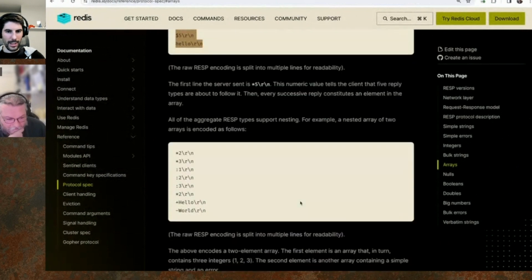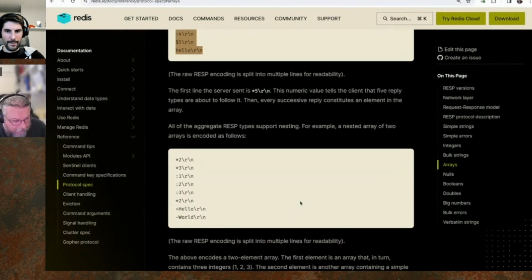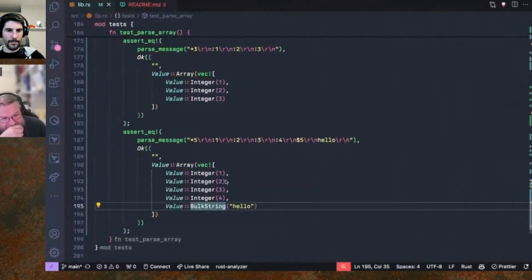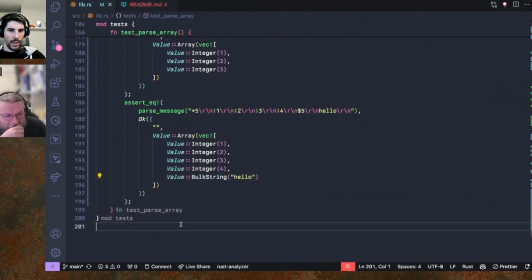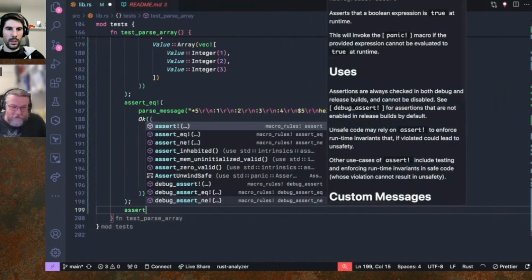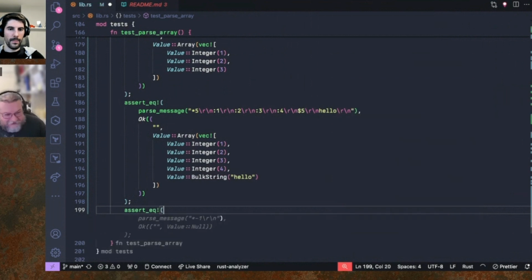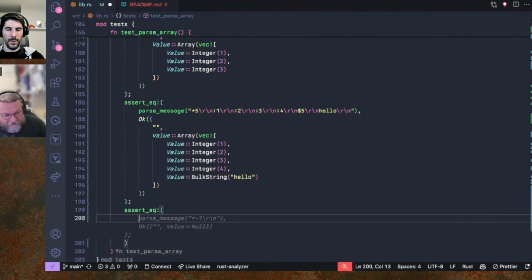And then there was a nested one, right? Yeah, I think this one is an array with inside 2 arrays, one of 3 elements and the other one of 2. One is a bulk string and the other one is a bulk error. Okay, let's try to do this as well. And now let's see if Copilot is so smart to write the assertion equal for us.